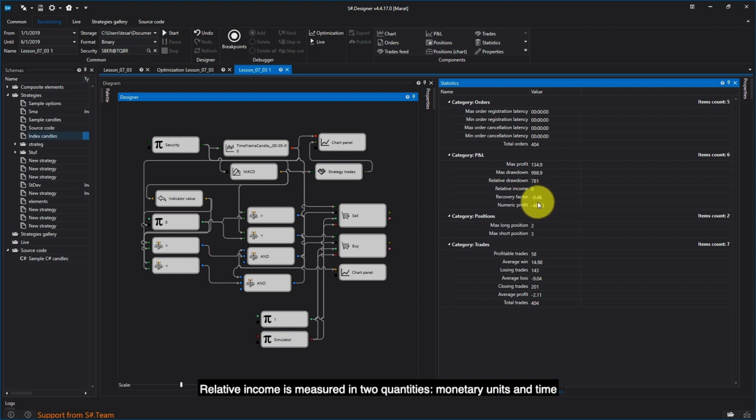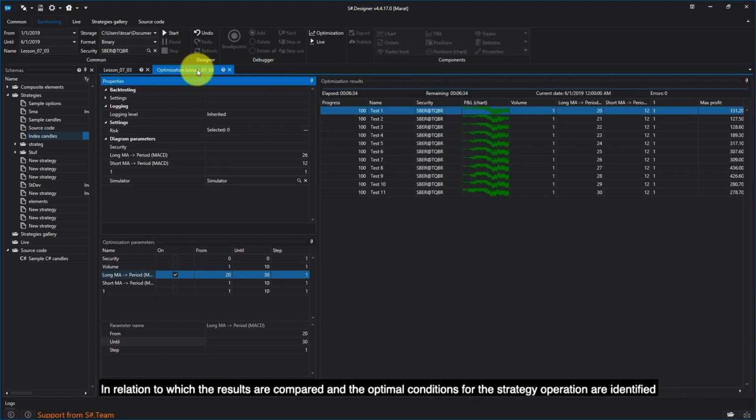Relative income is measured in two quantities: monetary units and time. Recovery factor, showing how much profit exceeds the maximum drawdown depth. Number of profitable and unprofitable trades, total number of trades, and other parameters, in relation to which the results are compared and the optimal conditions for the strategy operation are identified.